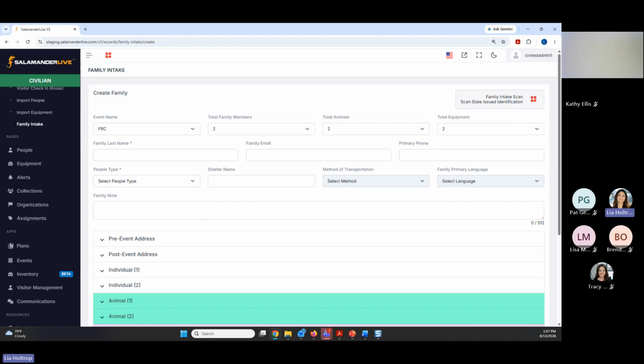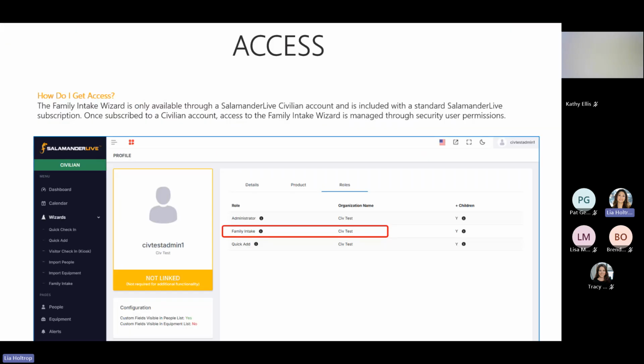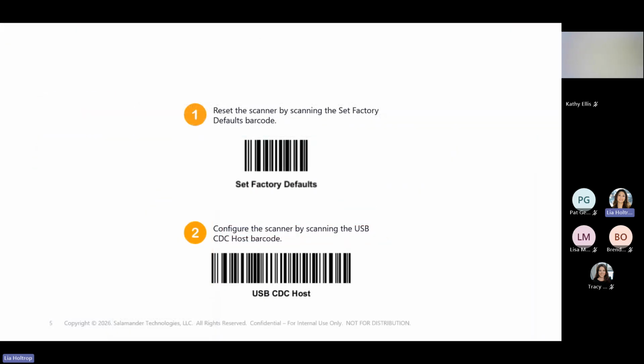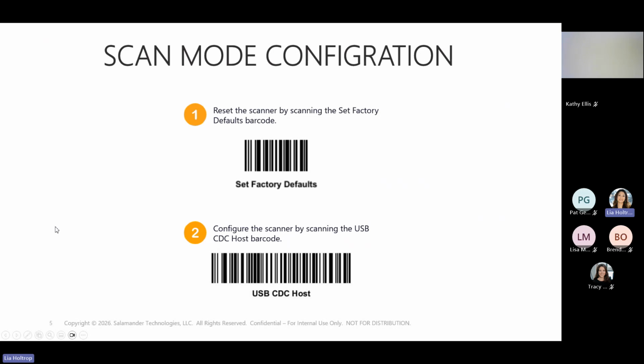setting up scan mode. So in this case, you'll have to go in and configure your scanner. So you'll have to set the scanner to factory defaults, let it reset, and then scan the USB CDC host barcode, which would then turn your USB scanner into a serial port. From there, all you do is connect.